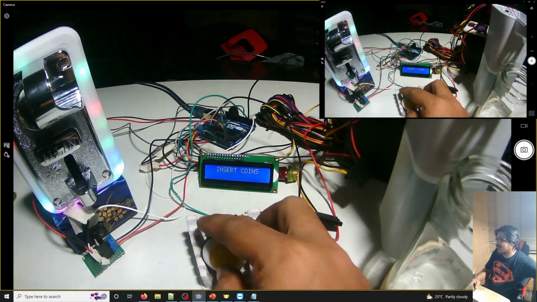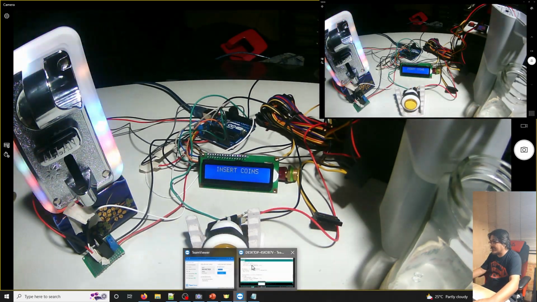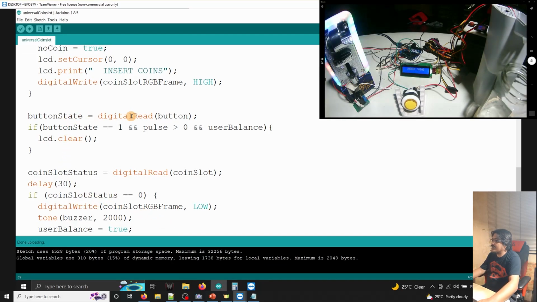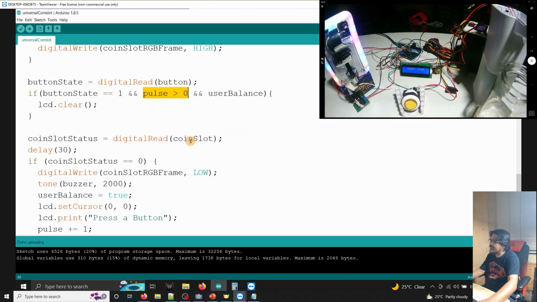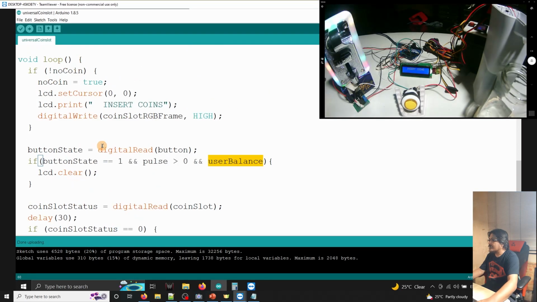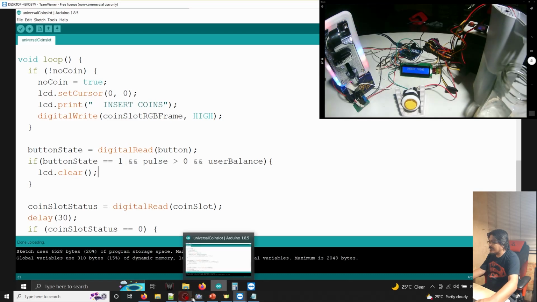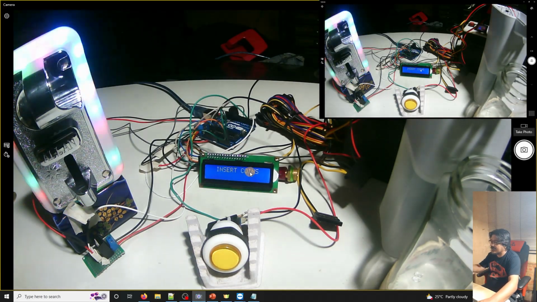Nothing happens, no? Why? Because as I've said earlier sa code is, totoong nabasa ng Arduino na pinindot mo yung button. But the conditional statement, pumasa ka sa isa lang. Yung pulse mo is not greater than 0 kasi nadadagdagan lang yung 0 if naghulog ka ng coin. And at the same time, nagiging true ang value ng user balance kung naghulog ka ng coin. So, two statements here, hindi mo na-meet. Kaya, hindi in-execute ng Arduino yung gusto mo sa conditional statement na to. Ang gusto sana lang naman natin is pag pinindot ko yung button, basically, ma-delete yung insert coin kasi LCD.clear, no?